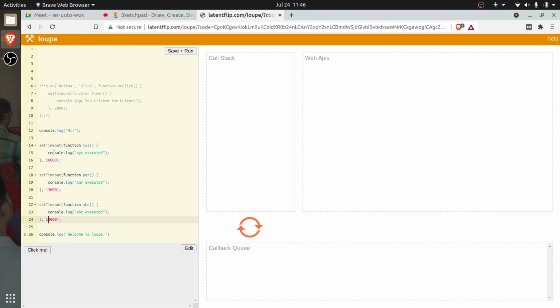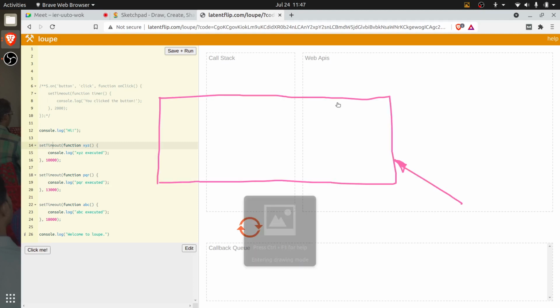See now, first console.log hi would be executed on the stack. Then this timeout would be executed on the stack. But the things which are expected to run in the future will run on the web API. Presently we are using Node.js, so here C and C++ APIs perform this execution, which is expected to run in the future.